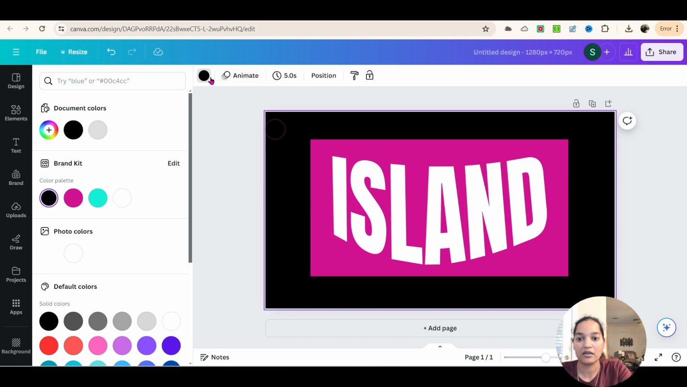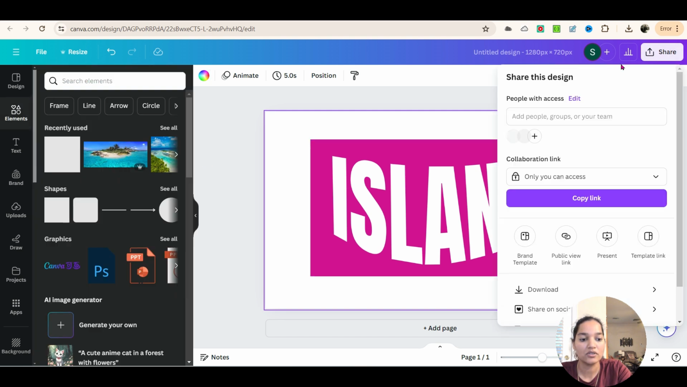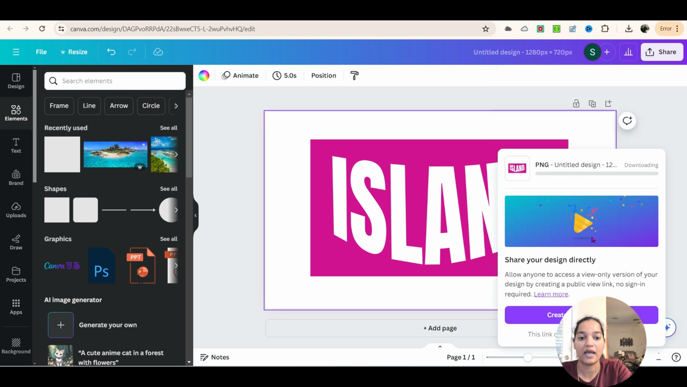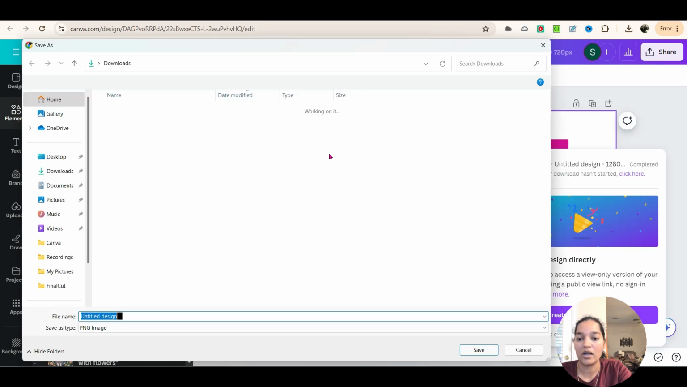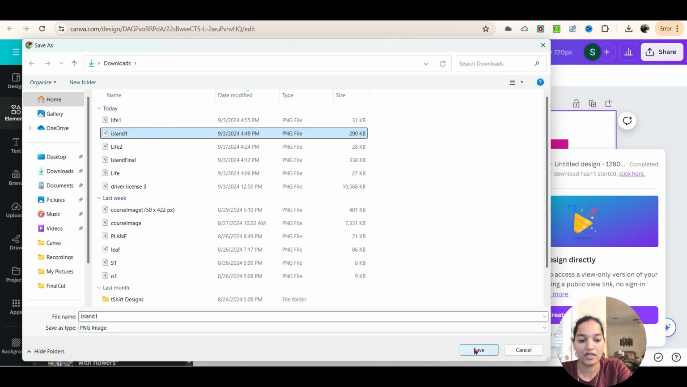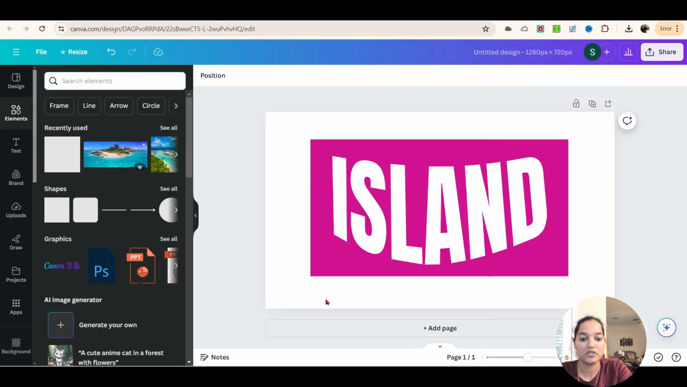I'll change the background to white here just in case. So I'm just going to go ahead and change it, and then I'm going to download this image, and I'll call this island 1 or 2. Okay, so I'll call this island, and I already have an image with the name island 1, so I'll just go ahead and replace it. Yes, so this is my image that I have downloaded.